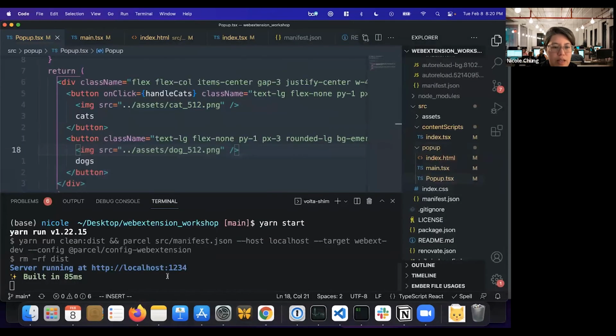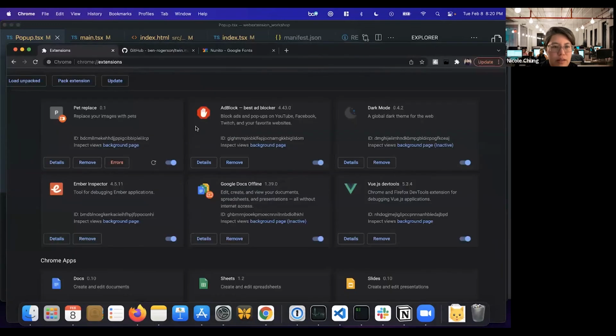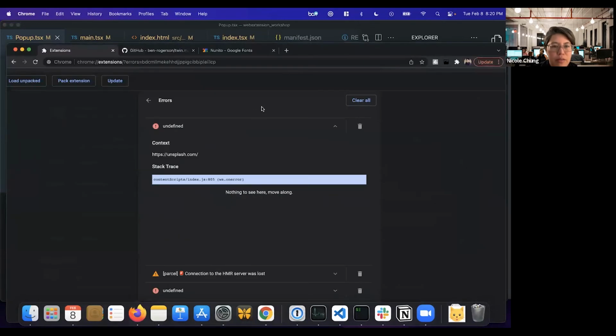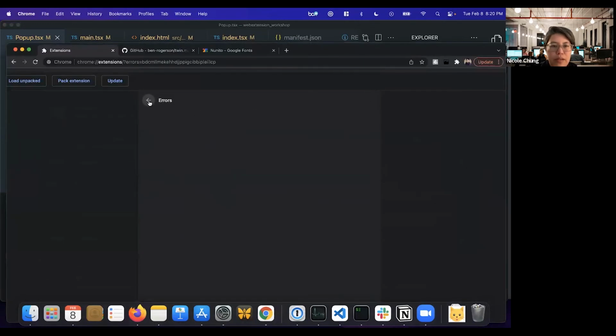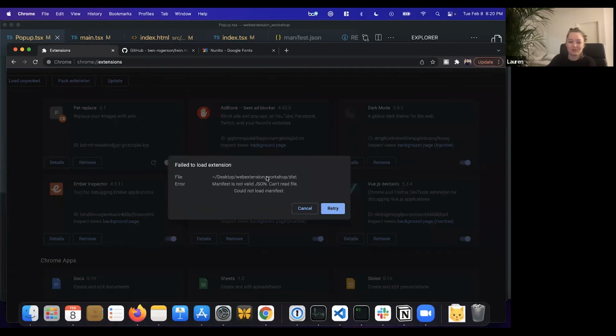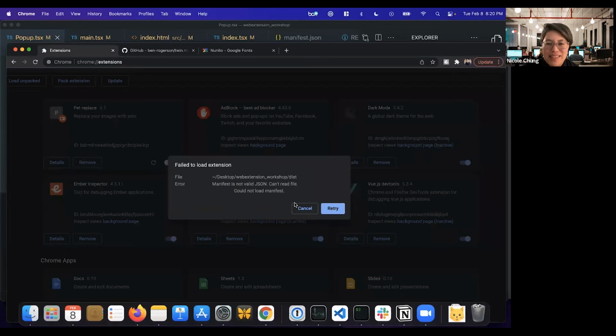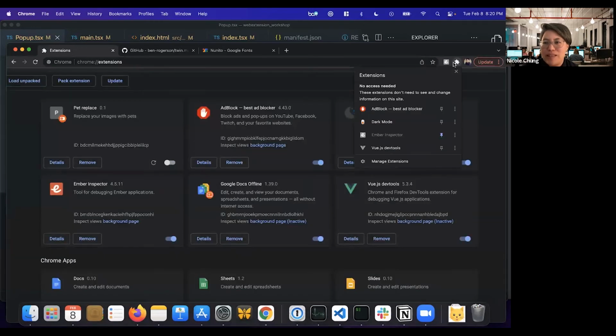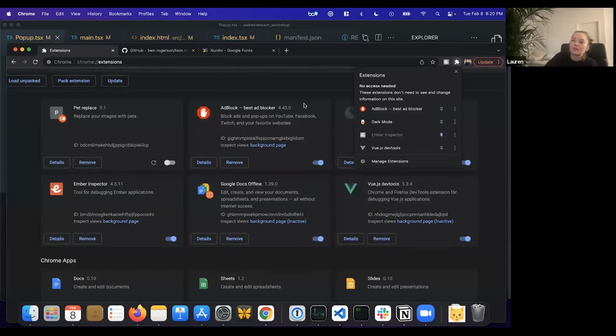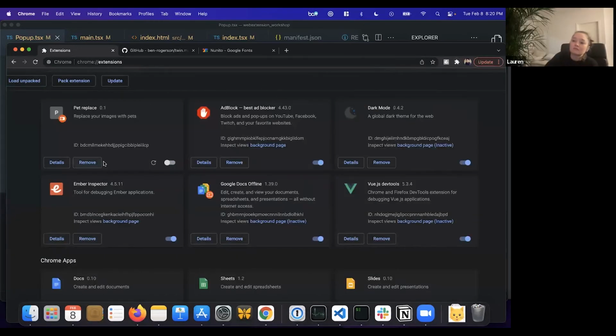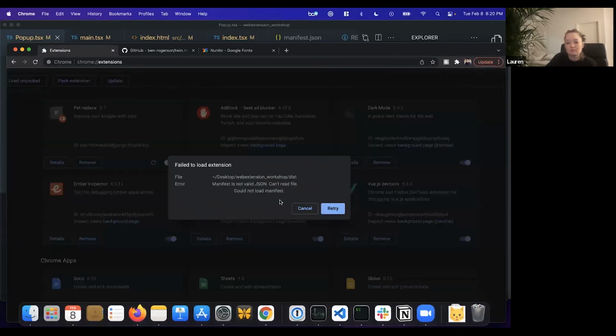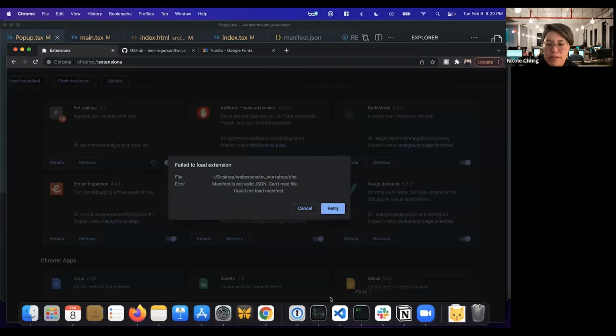Okay, is the code running? Yeah, it's there. And we're going to ignore those, probably an error. Hard refresh, no worries. What does it not like about this manifest? It seems to have very mixed feelings. That's valid JSON. Could not load manifest. Let's take a look.